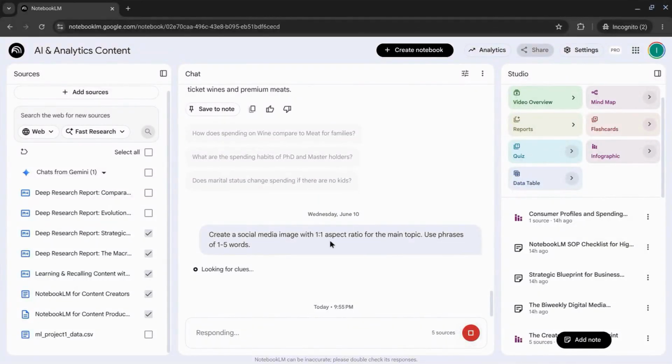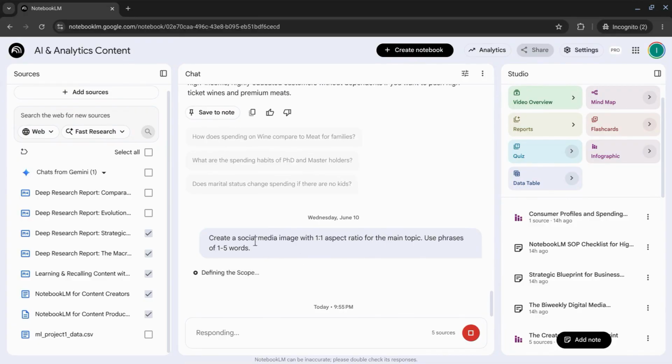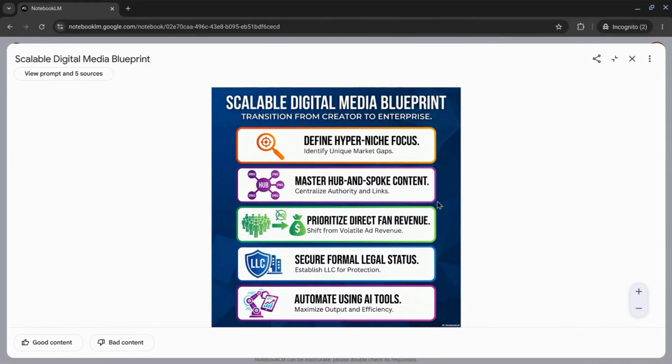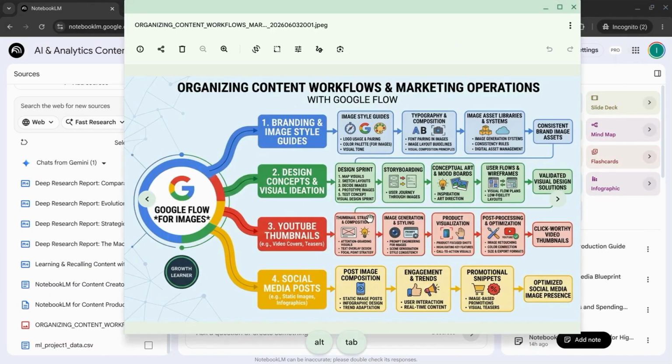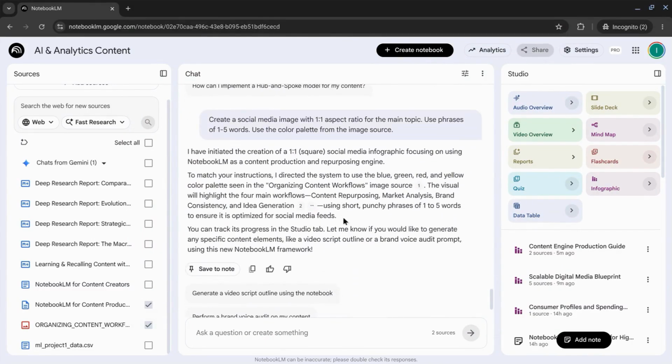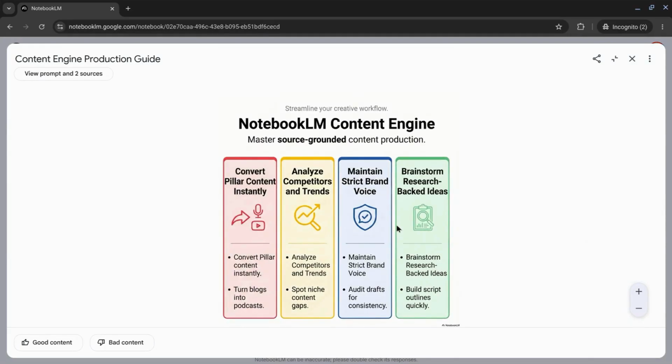Now we'll try generating an image with a 1:1 aspect ratio for the main topic of these sources using phrases of 1 to 5 words. And I could work with this, not bad on the first try, make a few minor adjustments and share it. I then uploaded this image to use as a reference for the color palette, so I prompted NotebookLM to use that as an image source, and this is what it provided. I like this one as well.